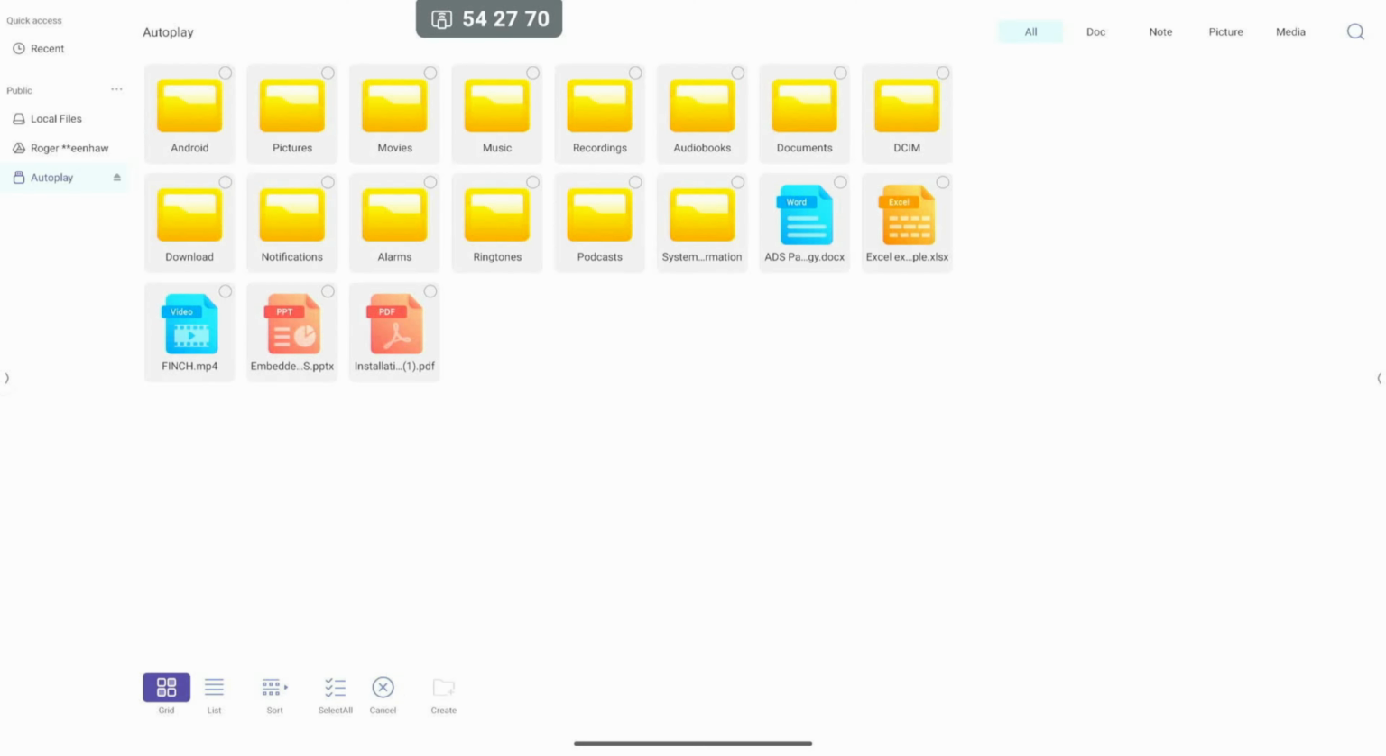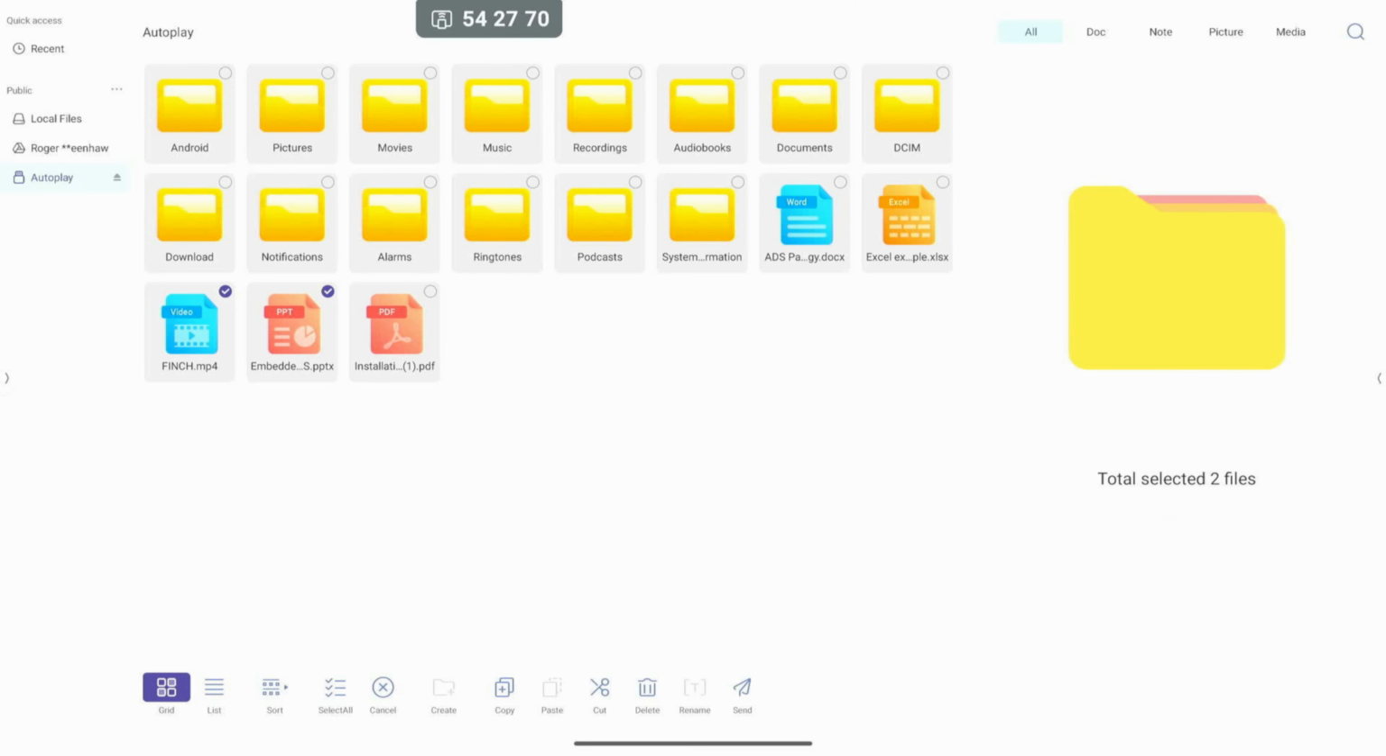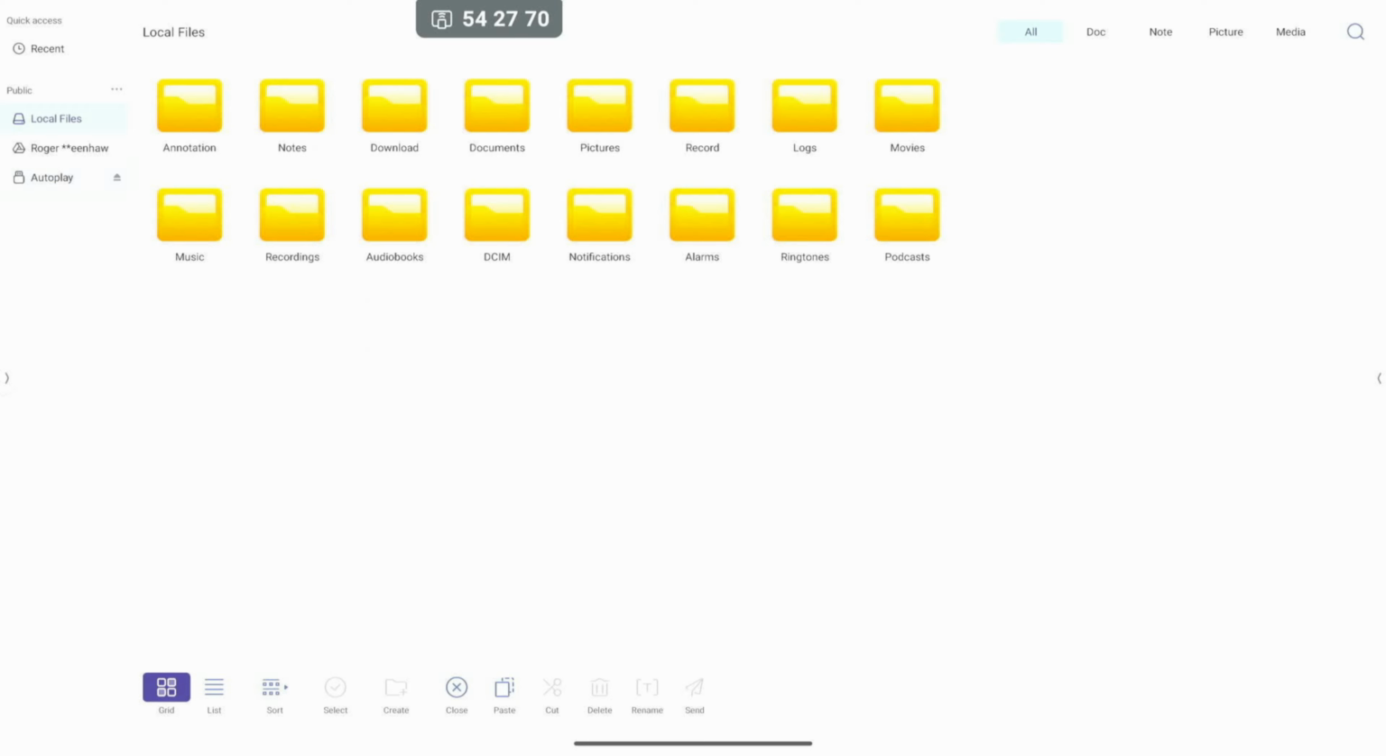So I can select any file that I bring in on my USB drive and I can copy them to the internal storage. So I can use the toolbar at the bottom. Once I've selected them all, then I'll copy, and now I can navigate to my local file folder and I can save them wherever I want to. In this case, I'm just going to save under my documents. I'm going to add these right on in here.